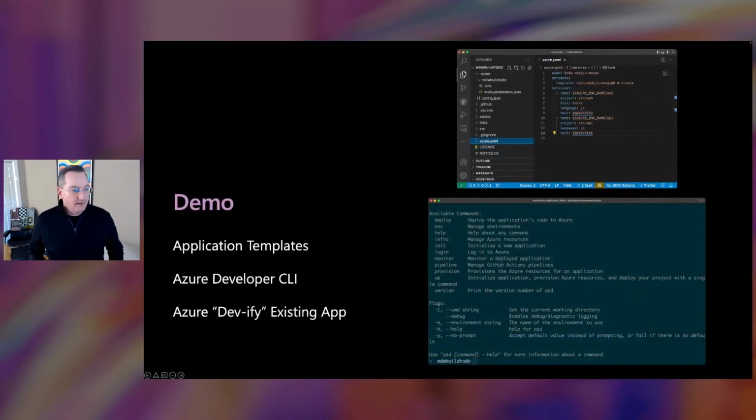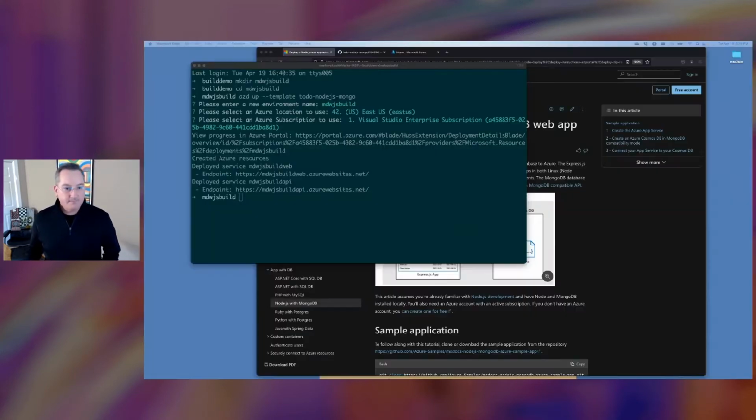So let's take a look. I'm going to demo a couple of things now. We're going to start inside a template. I'm going to show the CLI. I'm going to show our VS Code extension. And then we'll talk about how you can follow these conventions and create your own template and your own solution using the developer CLI. All right, so let's jump in there.